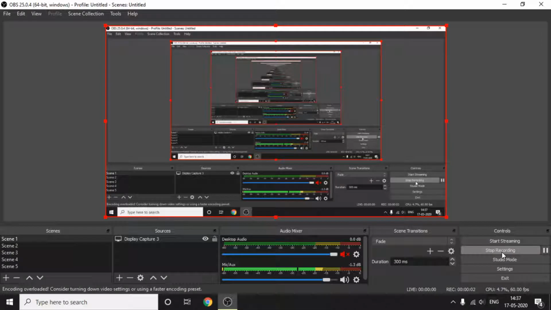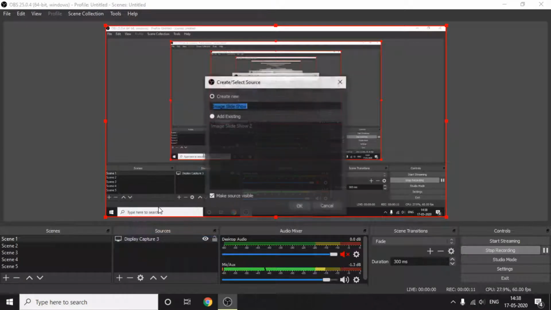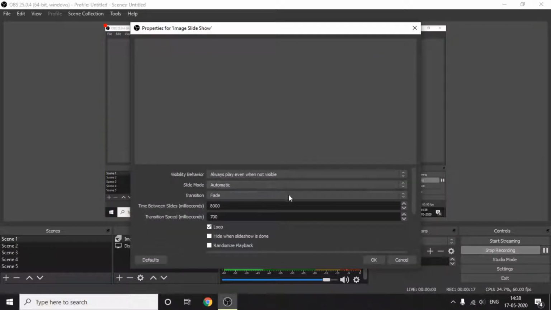Now let us have a look at image slideshow, for which you have to select the source as image slideshow, then add. OK. You can change the slide mode to manual because it's easier to use.